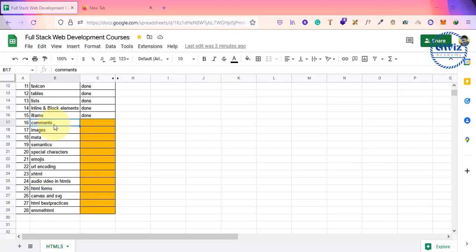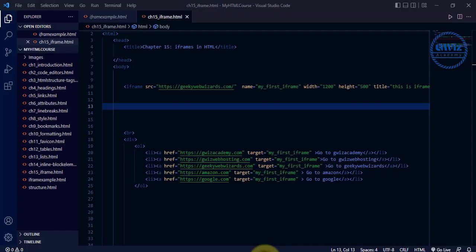Many times, there is some information or details about a particular code snippet. Let's say this is iframe, the last chapter that we just did, it was iframe, right?